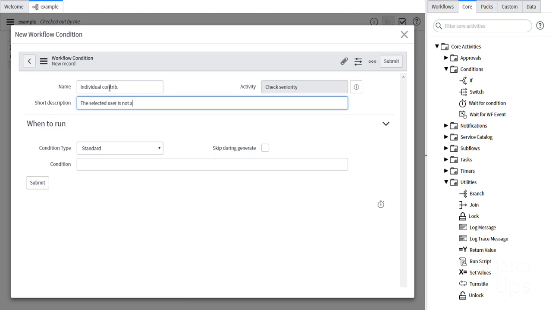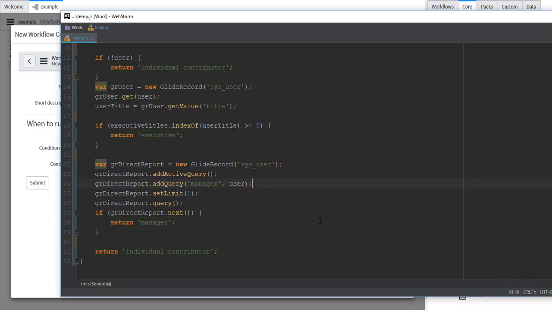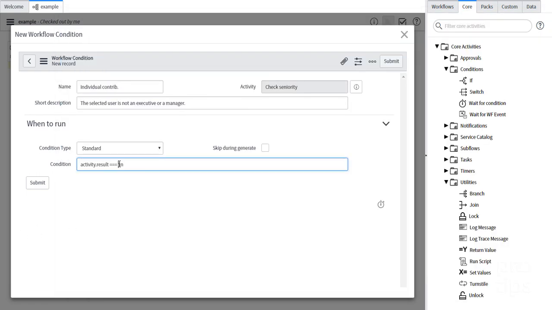It's not an executive, spelled correctly, or a manager. I'm not even going to try to spell that again because I'm having a very difficult typing day today. So I'm just going to copy and paste.